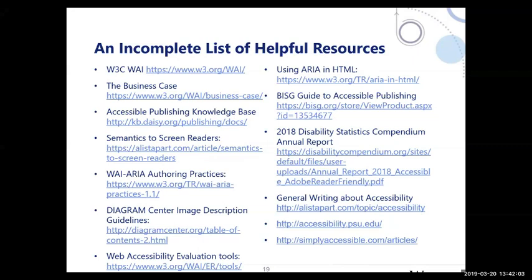If you're trying to make somebody in your organization care a little bit more about accessibility, that business case link is a really useful one. And if you're just trying to get a little bit more familiar with the world of accessibility, that list of 3 links at the end is a really useful set of websites to explore.